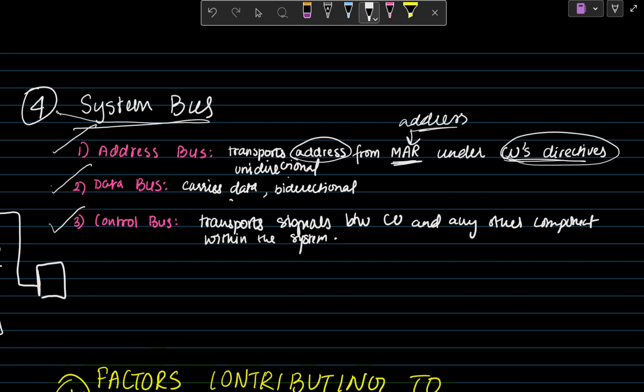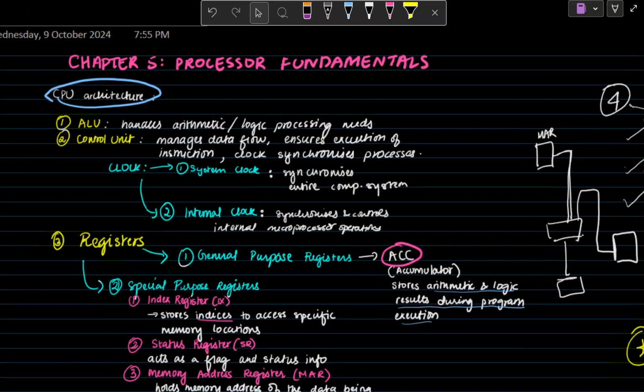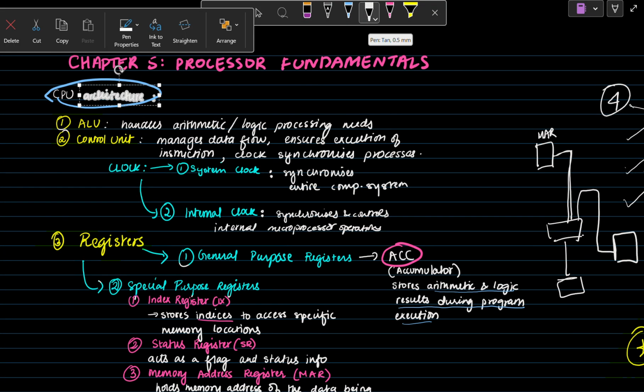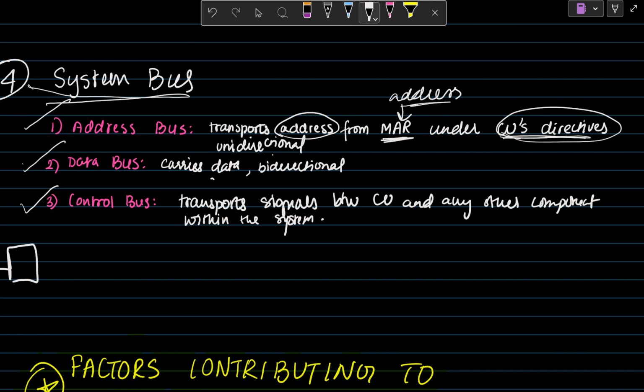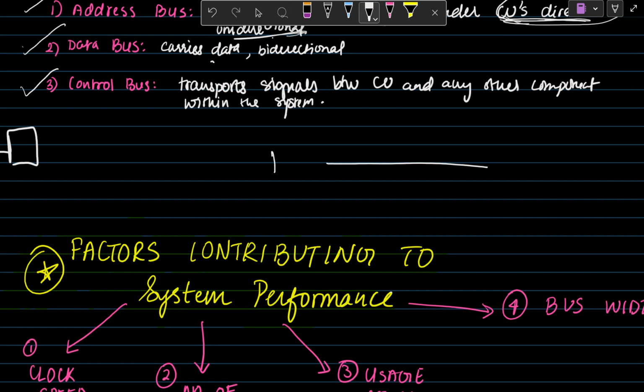CU is the control unit, and we learned in part 1 that the CU manages data flow, synchronizes processes and helps with the execution of programs, right? So under the CU's directives, it transports addresses from the MAR to memory locations. This is unidirectional, which means that it can only move from A to B. It can only move in one direction. It cannot move in this direction.